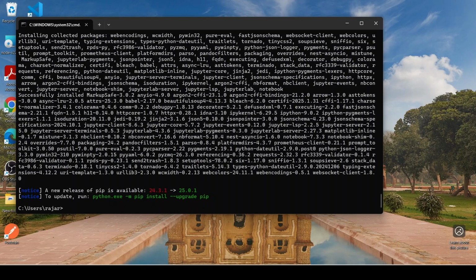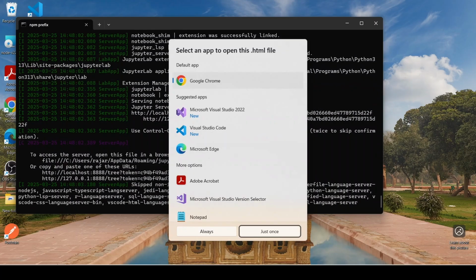Now we see that the installation of Notebook is completed. Let us launch Jupyter Notebook by typing another command called jupyter notebook and hit enter. It will take some time and it asks for the default application with which your Jupyter Notebook should be opened. I select any browser and click on just once or always. For now I am using always.